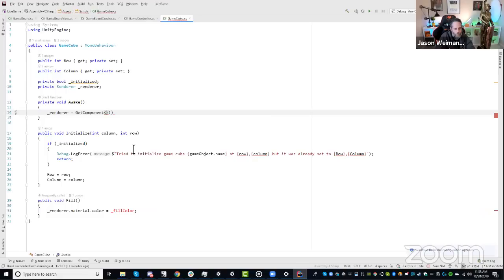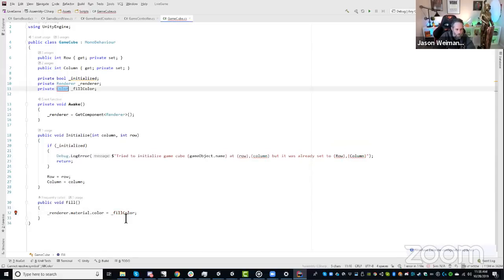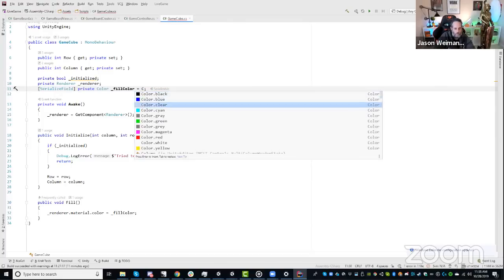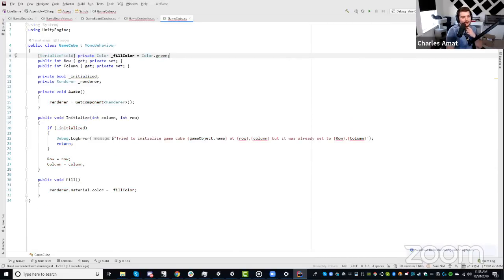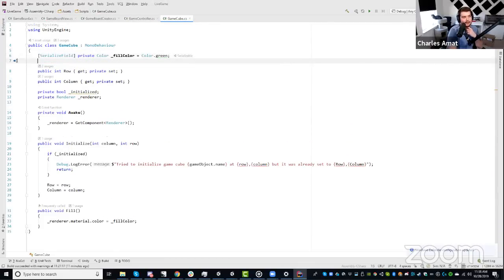Get component renderer. So we're just gonna get that little cube mesh renderer. Generate a fill color, and we'll make that serialized and set it to green. I've got another Rider tip. If you go to the top of your class there, you can type rec comp, and that'll be another live template for required component.